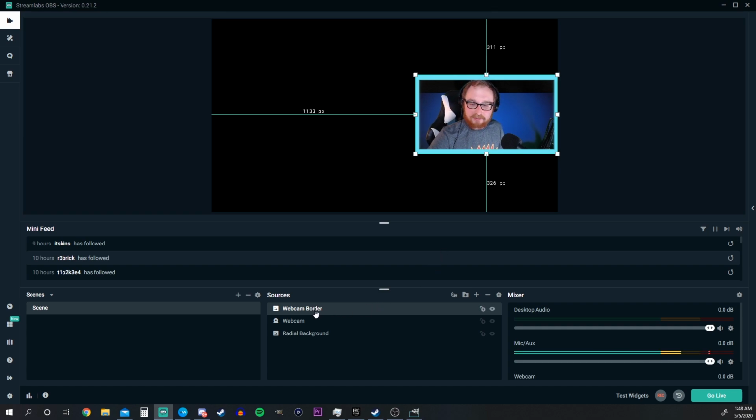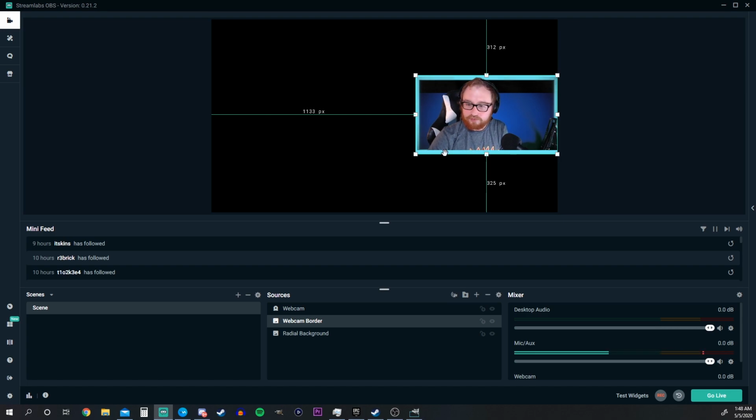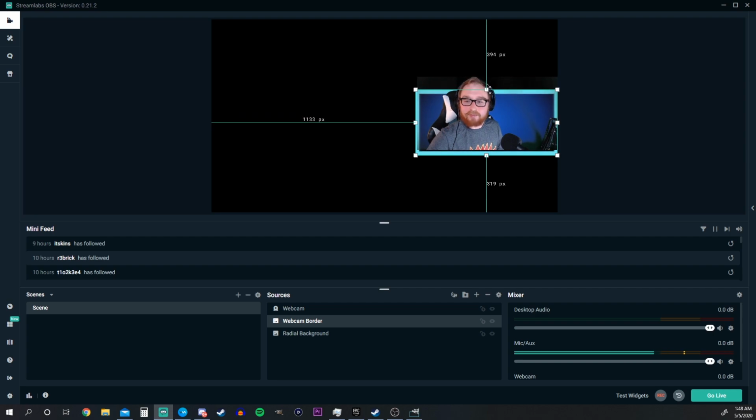Now we're going to make sure first that this is ordered in a particular way. We want to make sure this is below the webcam. So let's move this down, and you might have to tweak this. This is all going to depend on exactly what your setting is, but the reason we want this below the webcam is so we can do this. We're going to hold shift on the webcam border and scale it down, because the main thing we want is for it to just surround the background that we just made over here.